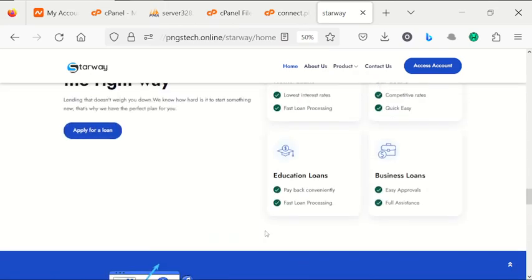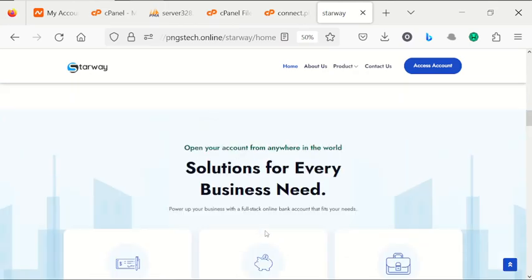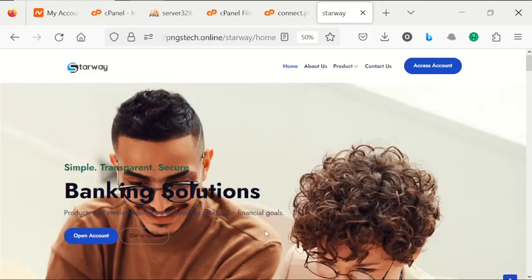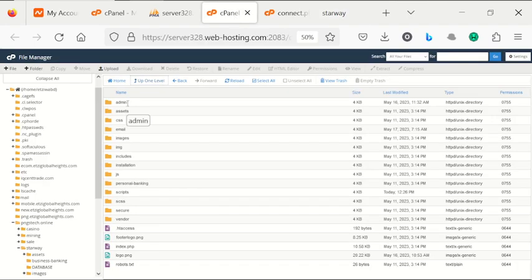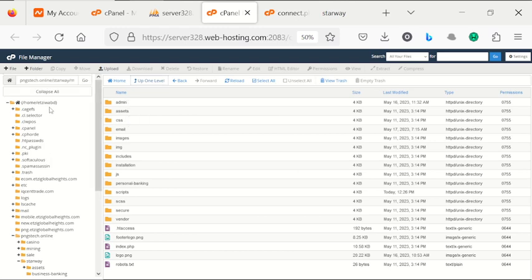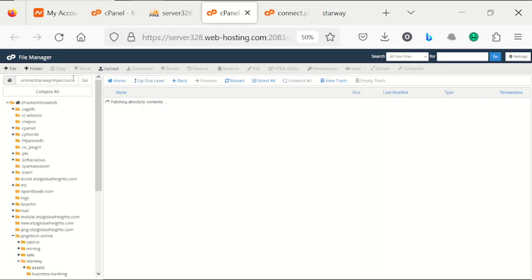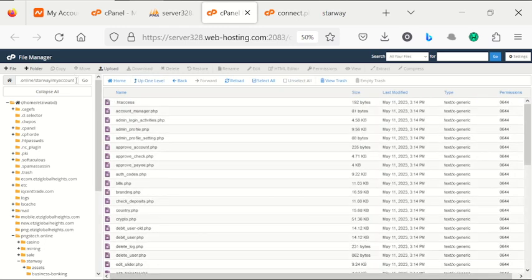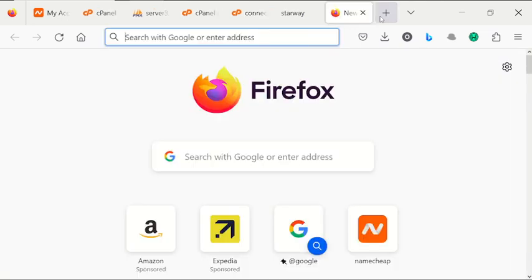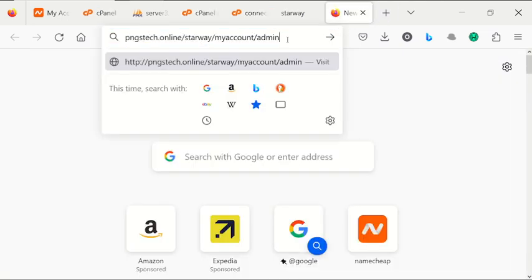So the next thing we're going to do right now is log in to our admin. Let's see the directory of our admin. Under Starway, under my account, then admin. Right? So we can copy all of this, Ctrl A, Ctrl C, and paste it in a new tab.